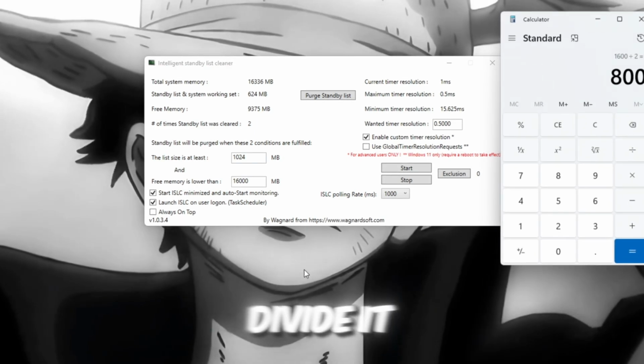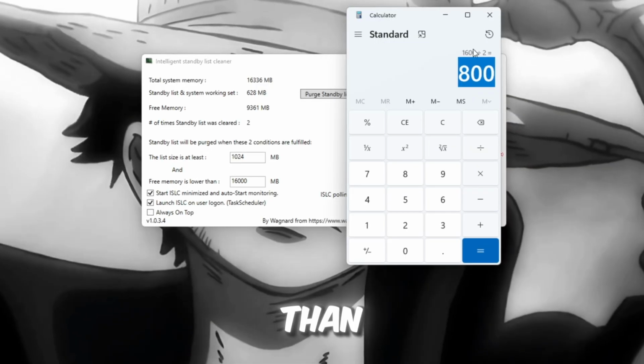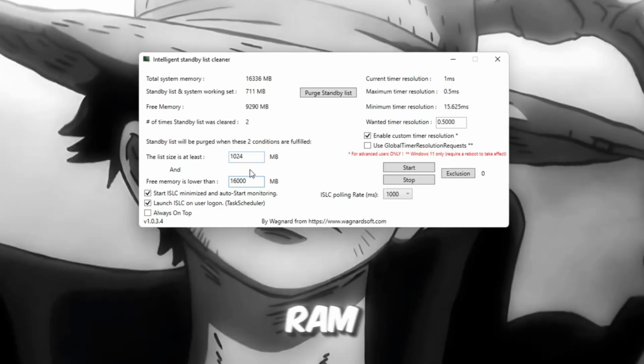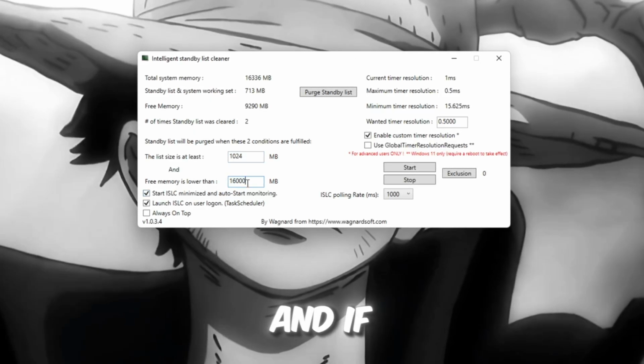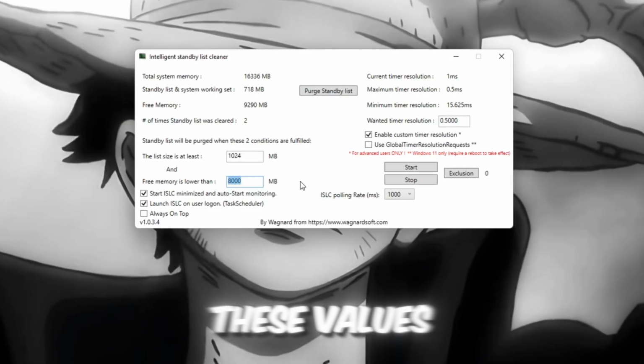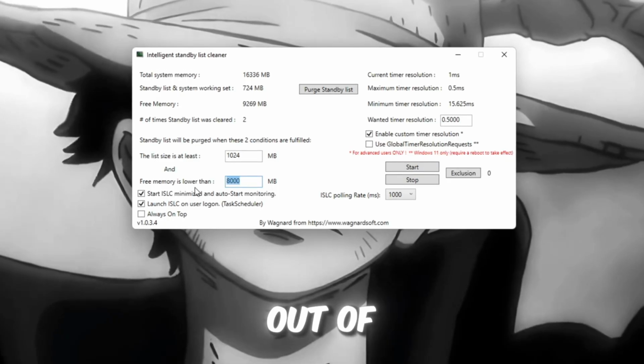Take that number and divide it by 2, then type the result into the box labeled Free Memory is Lower Than. For example, if you have 32,000 megabytes of RAM, enter 16,000, and if you have 16,000 megabytes, enter 8,000. These values help ISLC free memory at the perfect time, so Roblox never runs out of RAM.